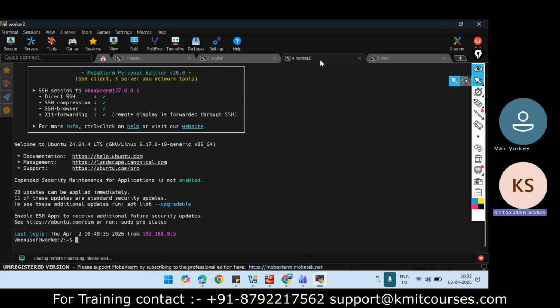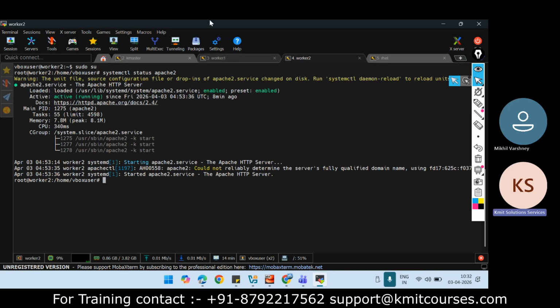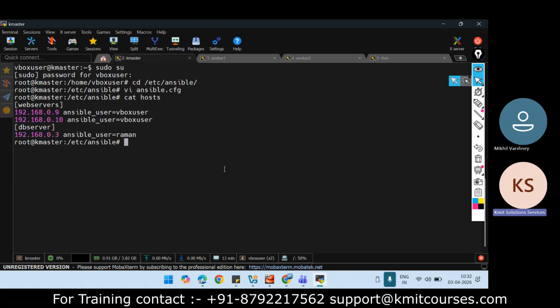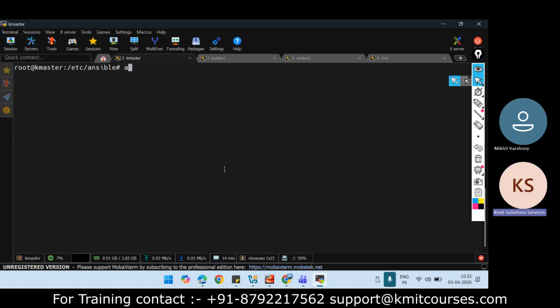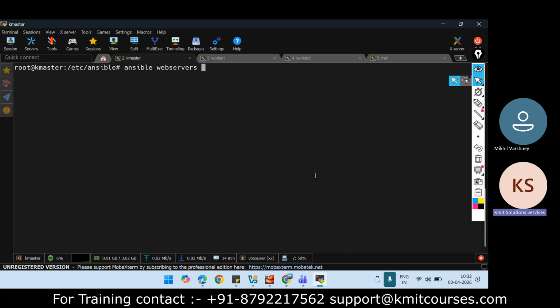Same way, if I check here, I'll log in with the root user, and if I say systemctl status apache2, you can see apache2 is installed. I want to uninstall this. Yesterday I was talking about modules. So I will say ansible, and I want to run the code on web servers, because my web servers are worker 1 and worker 2, right? And I want to use a shell module.